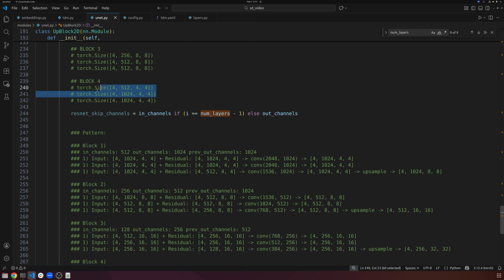And the next residual is again 4 by 1024 by 4 by 4. That's this one right here, which means this 1024 and this 1024 concatenate together, 2048, and we're back to 4 by 1024 by 4 by 4. No problem. And this, again, becomes the input right here.